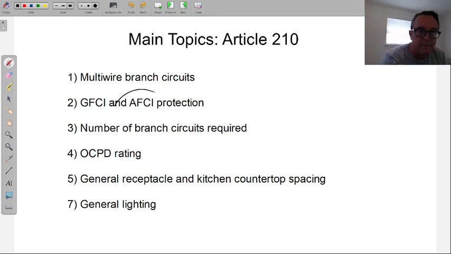So AFCI, same thing, arc fault circuit interrupter, and this prevents arcing. This is something new, by the way. This wasn't a thing when I was coming up. Arc fault was not a concern. Somewhere along the lines, it became a concern. What is arc? What is an arc fault? Well, arcing happens when you unplug something that you didn't turn off. It's a real easy explanation of what arcing is.